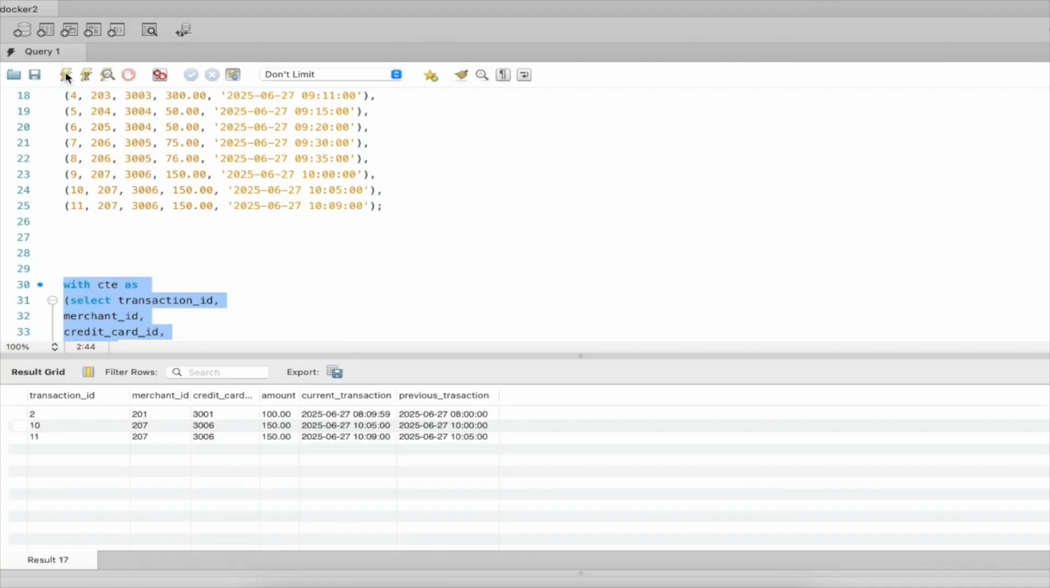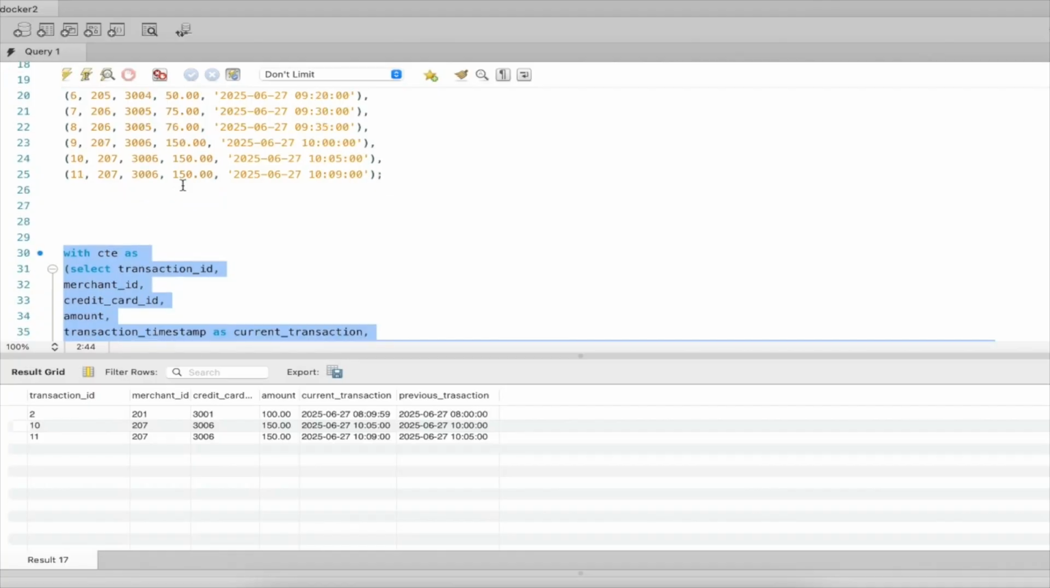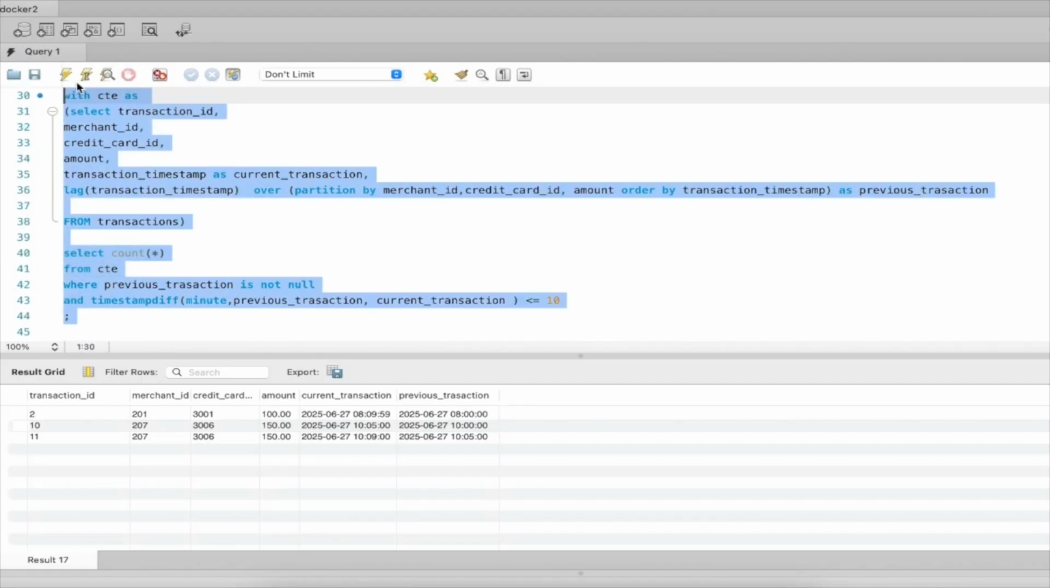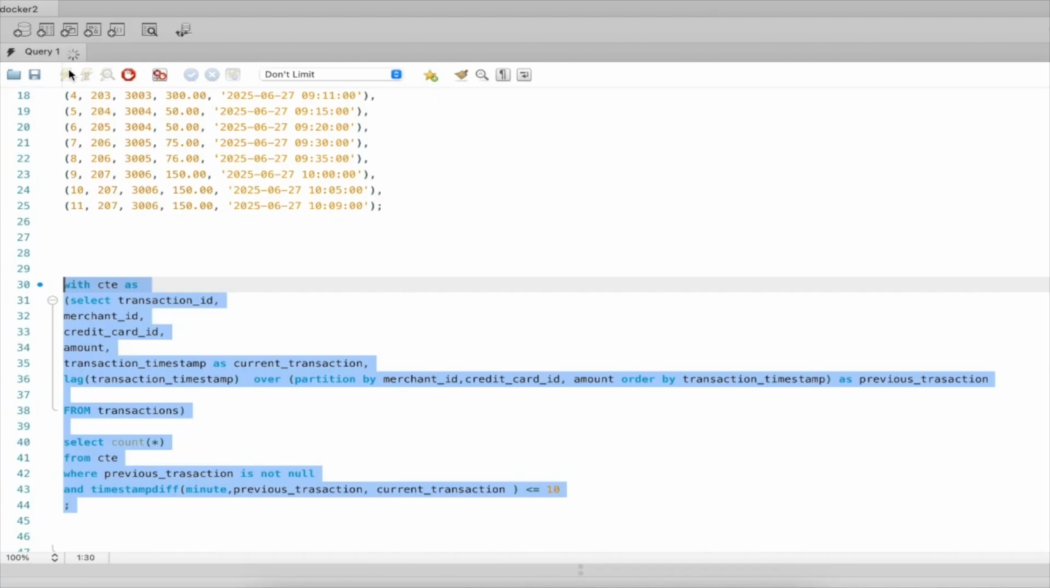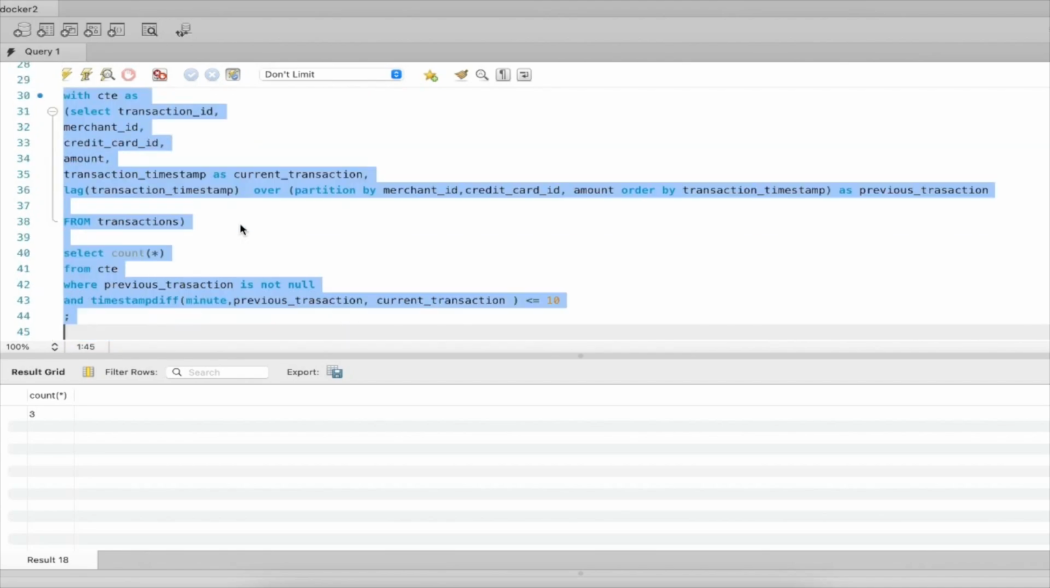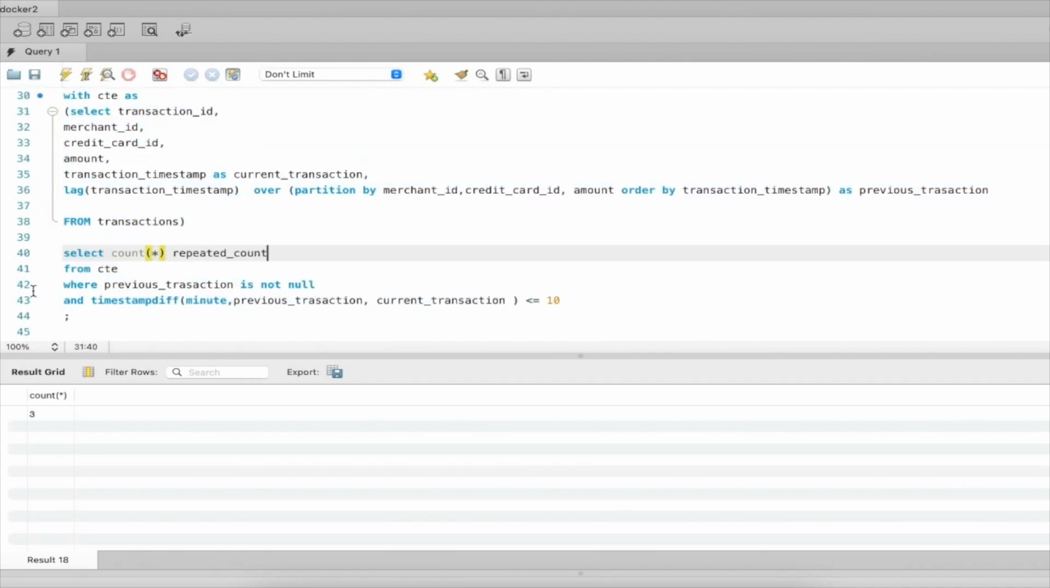We need only the count. So let me use count star. Now let me run the query. Here is the result. Let me alias it as repeated count. Now let me run this.